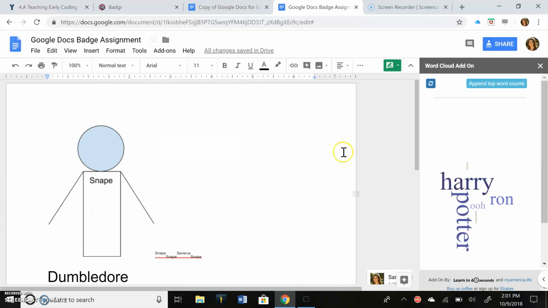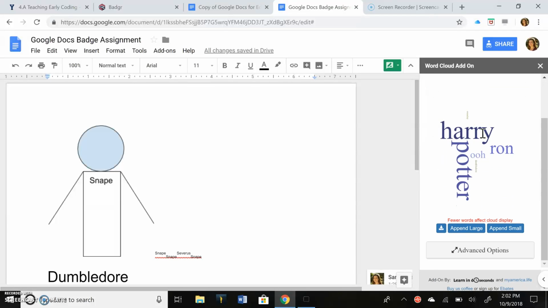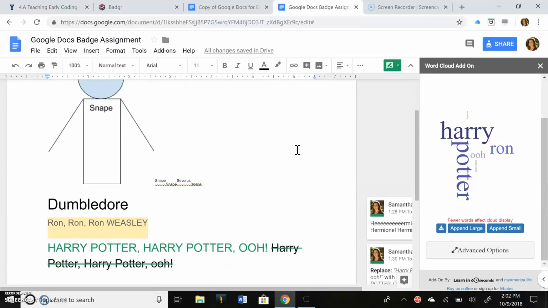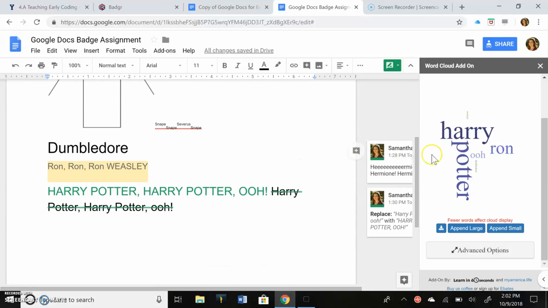And then it'll pop up over here on the right-hand corner, and what it does is it takes all of the text on your document page over here and it creates a word cloud of the most popular words that really capture the central idea of the whole document.